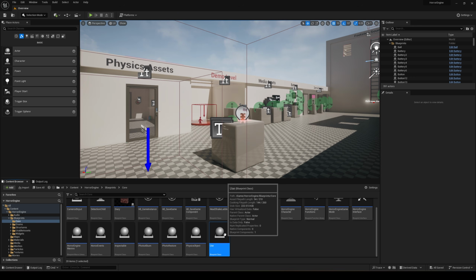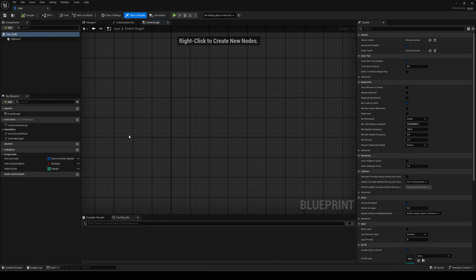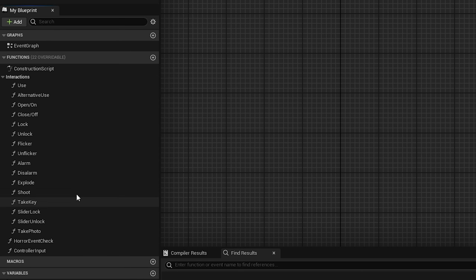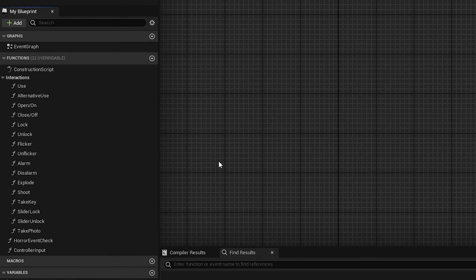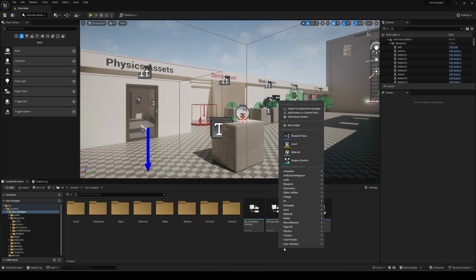In the horror engine, all blueprints that the character can interact with should be child classes of the use blueprint. All the functions needed for interaction, including the function that checks the conditions for a horror event to start, are built into the use blueprint. Let's create a new blueprint and configure it as an object that the character can interact with.